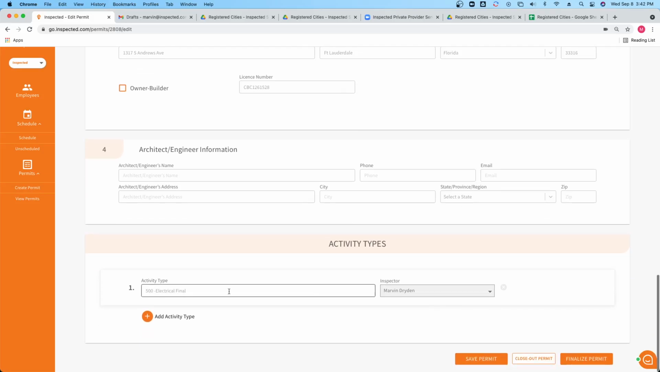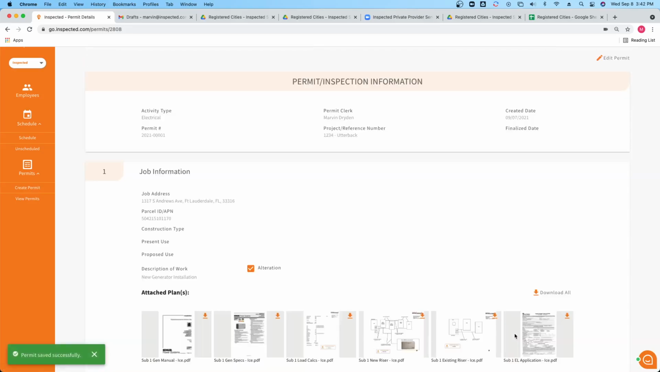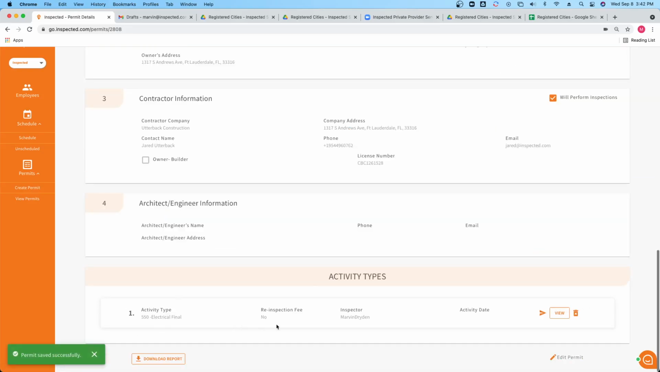So at this point in time, you can see I have created a 500. It would probably be more like 510 or 550 or something like that. Let's put it in as 550. There we go, 550 electrical final. Then we come down here and we hit save. And you can see the activity now has been created. There's a 550 electrical final that has been assigned to me, and it's ready to go.